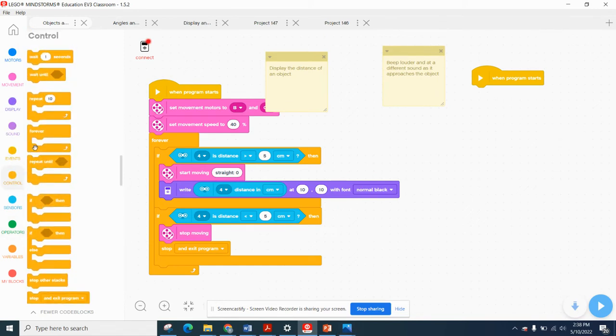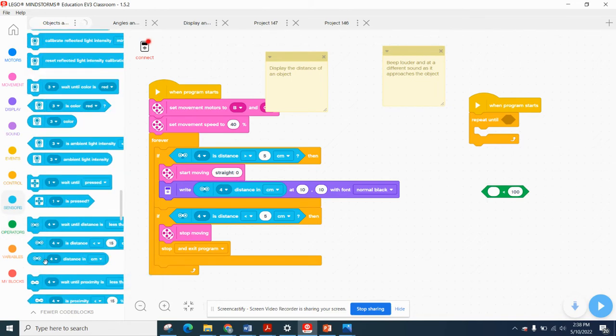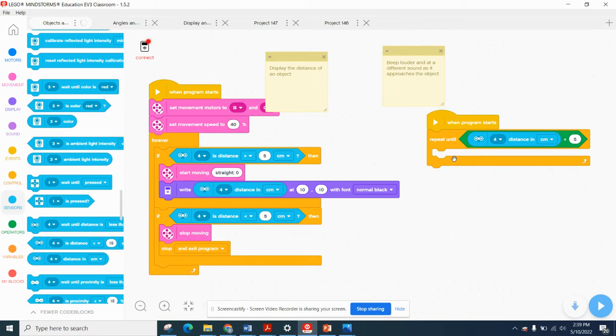So I'm going to start this all off with the repeat until. And the condition that I'm going to make is pretty much the same as this one. But we're going to use this operator of less than. So once the data from the distance sensor is less than 5, all right, once that becomes true, then it's going to kick us out of this loop. So it's going to run everything inside of here until this is true. While this is false, it's going to run everything inside of there.